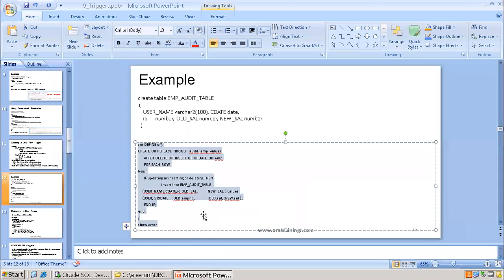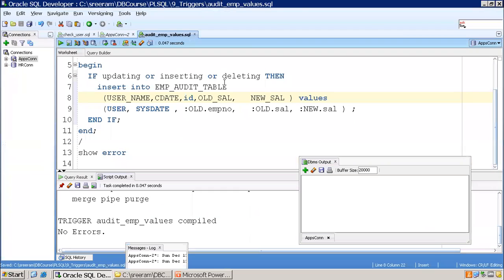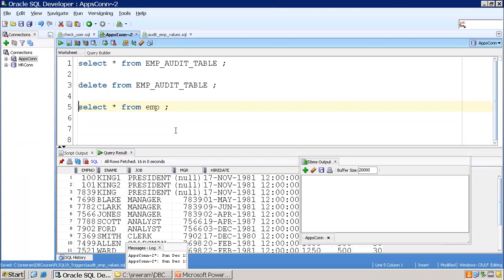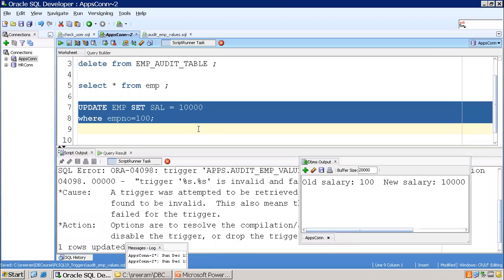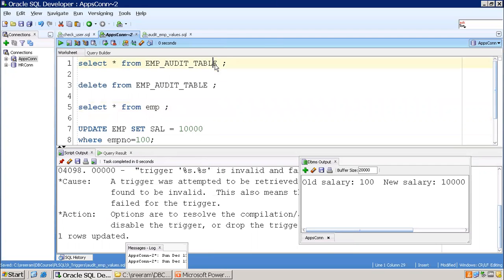Now let us consider our auditing functionality. As per this logic, whenever there is an update or insert on this table, a record should be inserted in the audit table, right? Now I'll just remove this one. Let us check the data first. Now I want to change the salary for employee 100. Update EMP set salary equal to 10,000 where EMPNO is equal to 100. Okay, now one row got updated, and let's see the data from the EMP audit table.